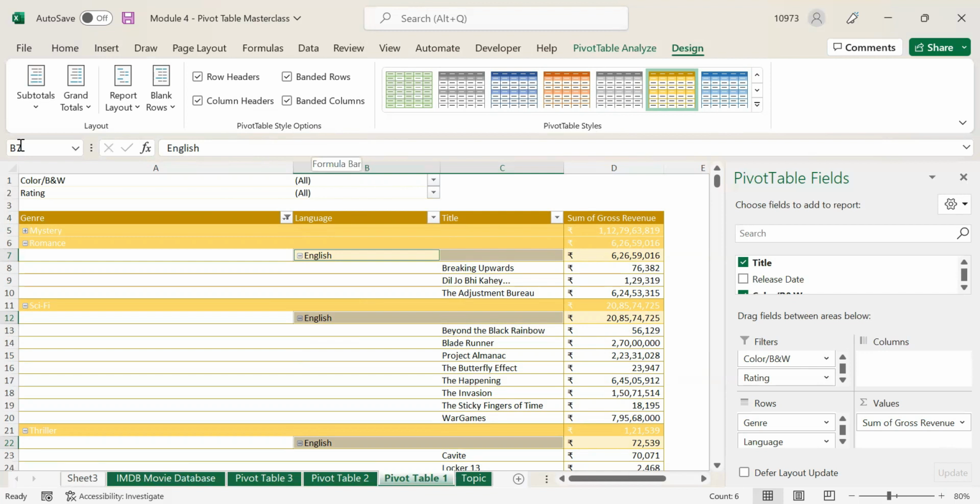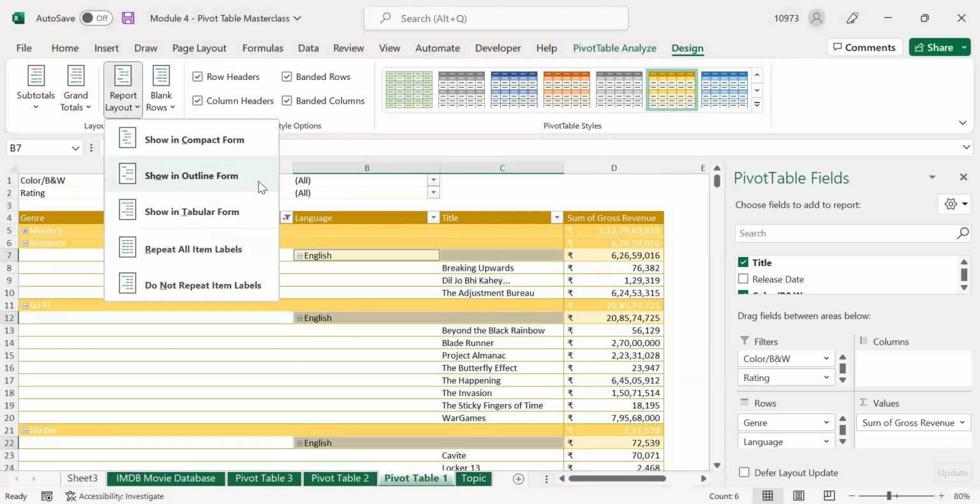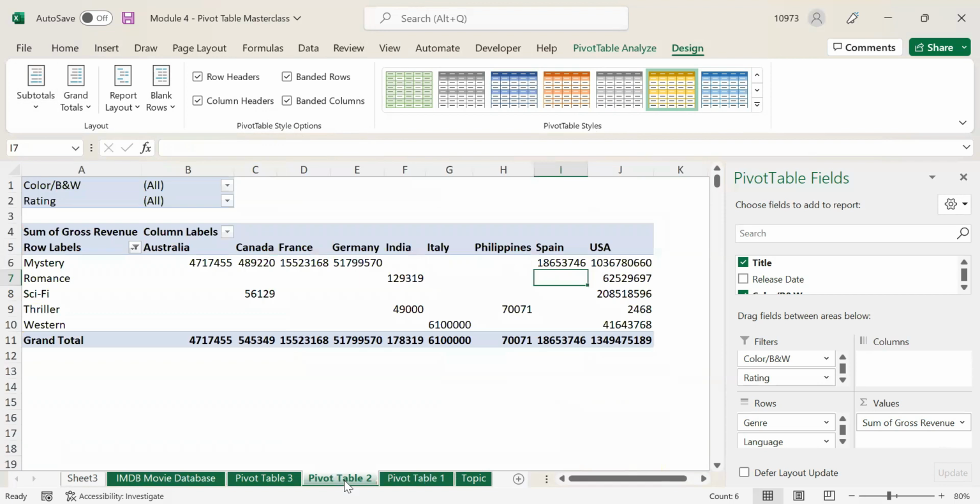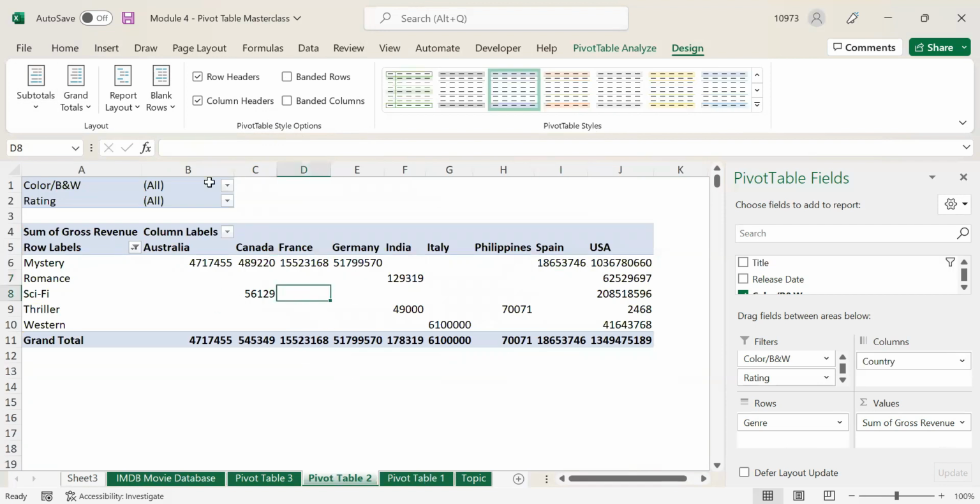Now the third topic is layout. In the last video we discussed the report layout, right? So how we can create compact form and outline form. But in today's video, I will explain blank rows, grand totals, and subtotals. So let us take this example.